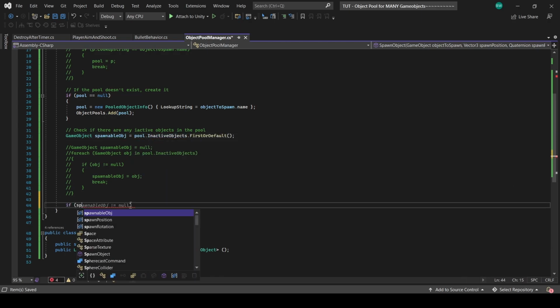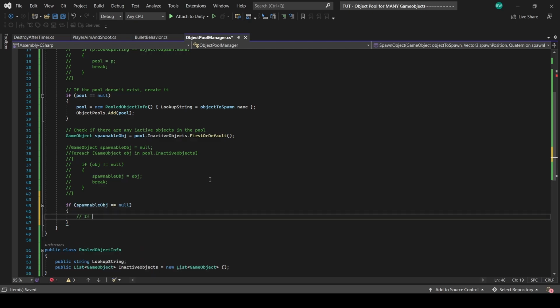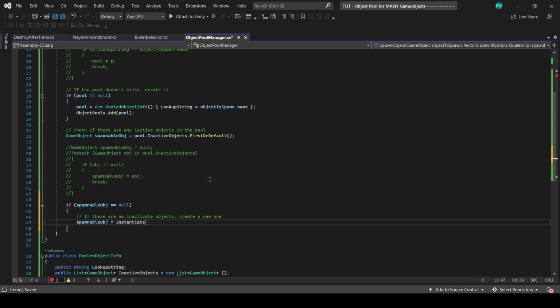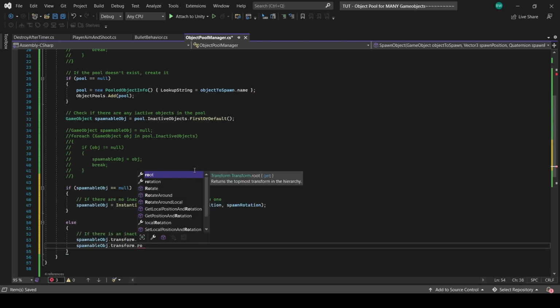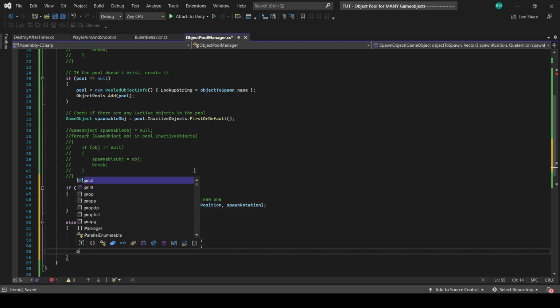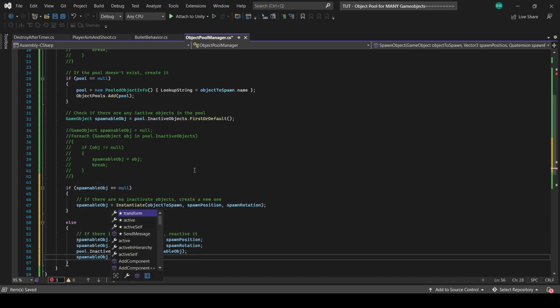So next, we need to see if we found anything from our list of inactive game objects. And if we didn't, then we do actually need to instantiate one in because the object has to first be created before it can then be reused. On the other hand, if we did find something in our list of inactive game objects, then we can set its position and rotation, remove it from our list of inactive game objects, and make the object active again.